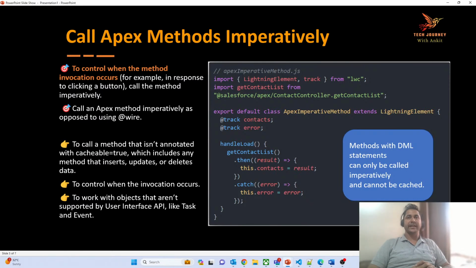Again, in the previous session, we discussed that we can perform the DML operations on the data by using the wire adapters, where we discussed how we can use create record, update record, as well as delete record. Wire adapters are good whenever we are performing operations on one record, or on a limited number of records. But let's say you have to perform operations on a bulk number of records. You have complex logic, and on the basis of the complex business logic, you have to perform the DML operations on the data.